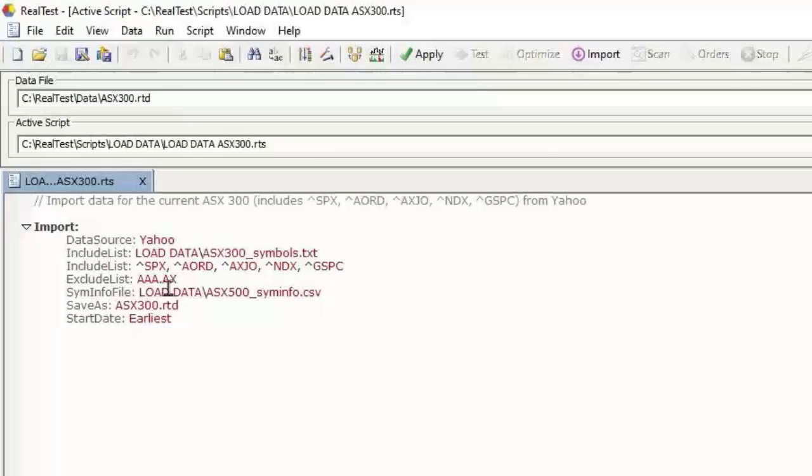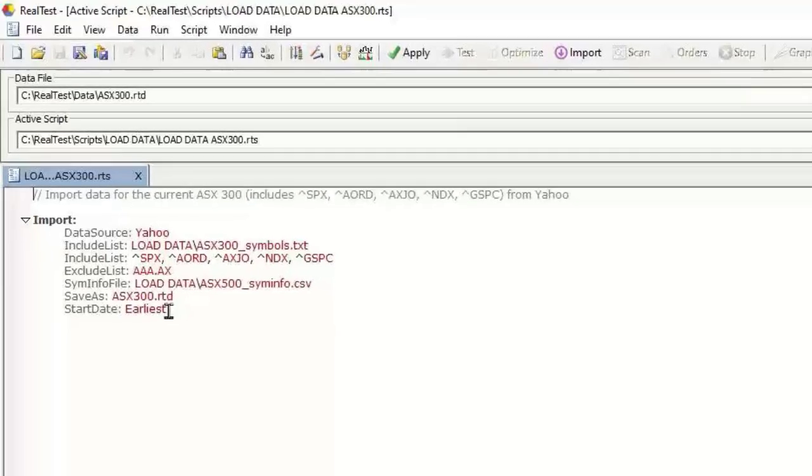I'm also loading here a symbol info file, and this is a file that contains ancillary data regarding the ASX, in fact 500 in this case, and it includes the full company name, the currency it's in, the exchange it's run on, stuff like that, general background information, and all that is used for commentary purposes within reporting. I say that I'm saving the data once it's loaded in ASX 300 for RTD results database, and I want you to give me all the data you've got starting at the earliest.